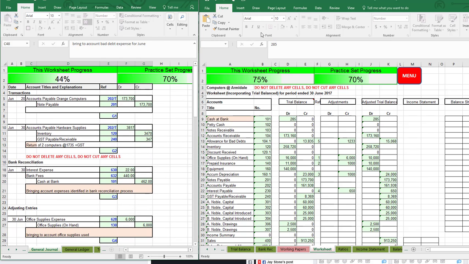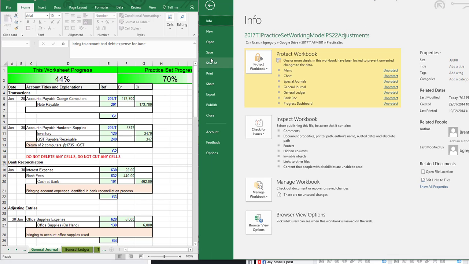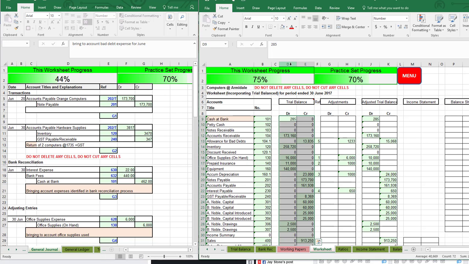I'm going to now save this file for myself. I just save because I've already set it up as adjustments. So now we're going to do closing entries.